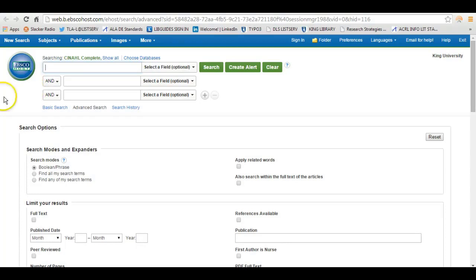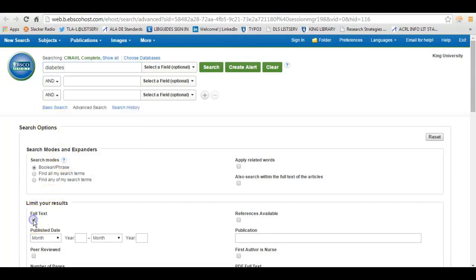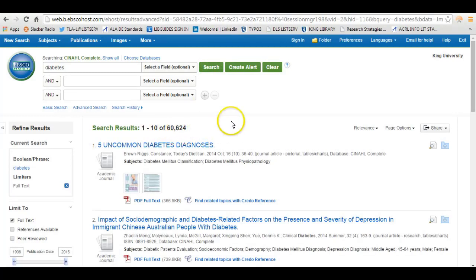Let's say you're doing research on diabetes. I'm going to type in diabetes here, and I'm going to click on full text so that we get articles and not just summaries or citations of articles. When I press search, I get over 60,000 results. That's why you need to use multiple keywords as much as possible. If you're looking for something specific, it's hard to sift through a list of 60,000.